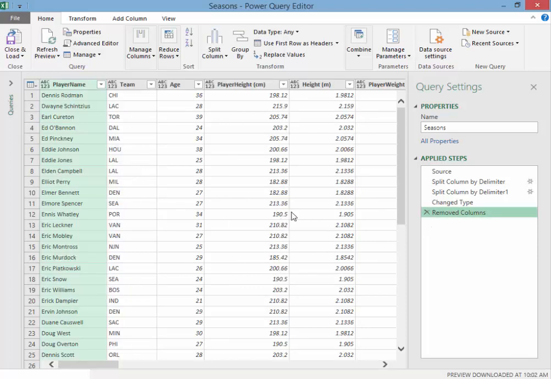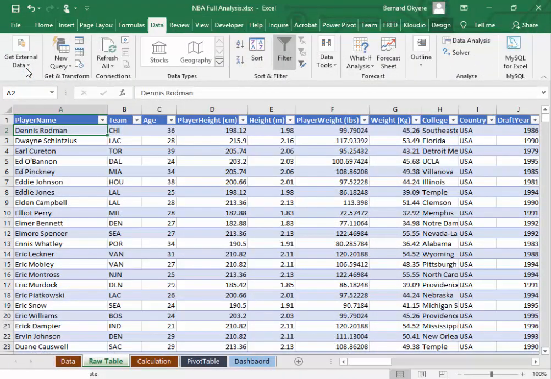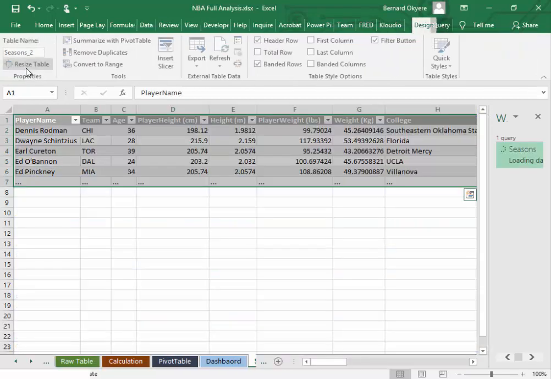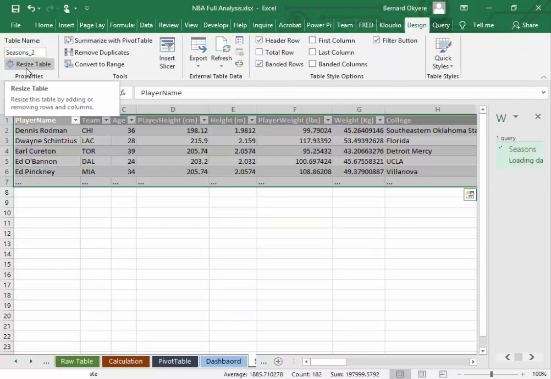All right, so we are done here. If you are done, you come to close and load. Check my screen. Click on close and load, and that is the L of ETL. The E is the table we loaded in Power Query. The T is the name splitting, the data types, and all of that that we did. And then the L is bringing it back to Excel for analysis.